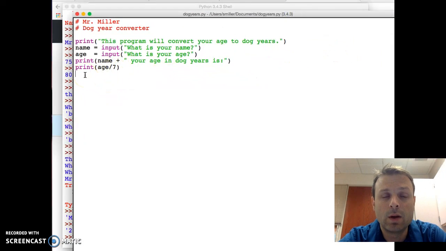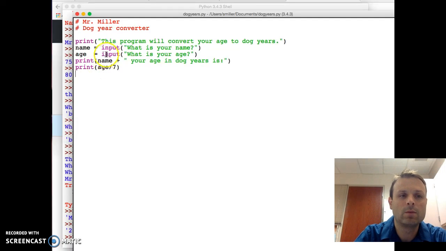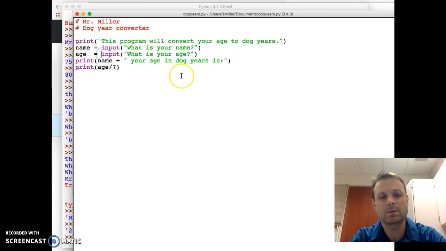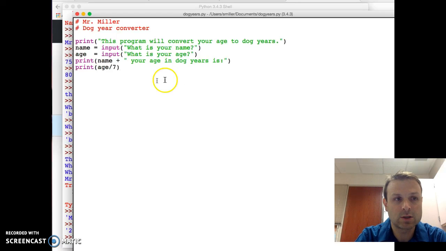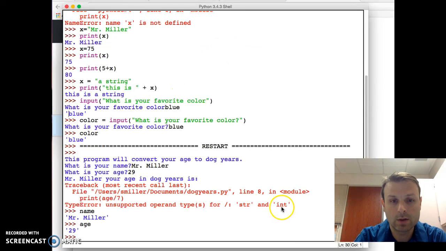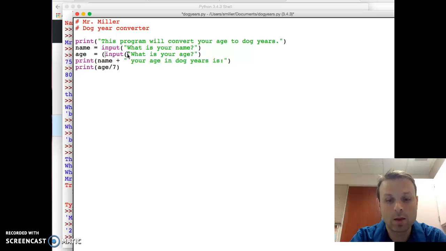Well, then what do we do? I want to divide this age by 7. Well, what you have to do is convert it, right? And Python has a bunch of conversion functions. One of them turns strings into integers, right? And since 29 is an integer, notice this int here, we can convert it to an integer as long as it's a valid number. The way you do that is, actually I'll do this a different way.